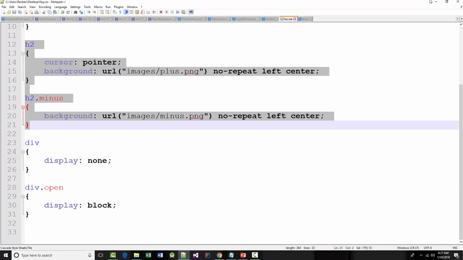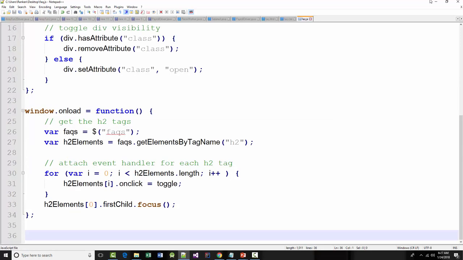The div has two different styles. The first has a display of none, which hides the contents of the div element. The second one applies to div elements with a class attribute set to open. That displays them as block, which means the contents of the div are displayed. With the HTML and the CSS set up like this, the JavaScript's job is to turn these classes on and off when the user clicks on a heading. So that's what you see in the JavaScript here that's on page 175 in your book.